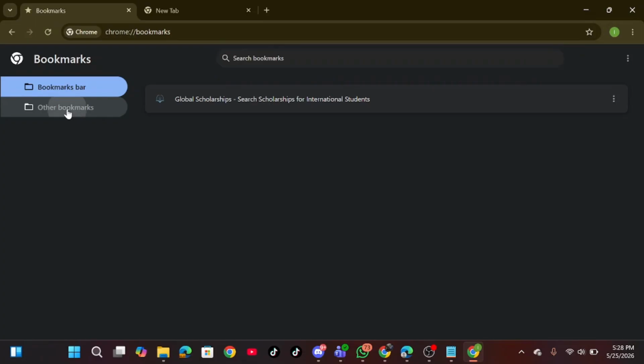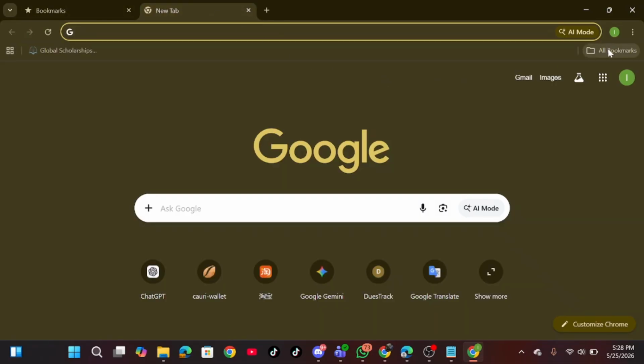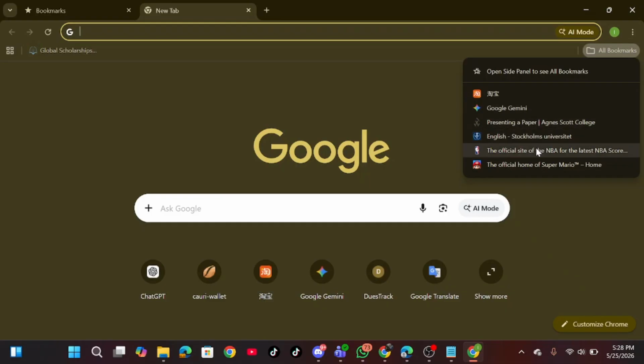Now there's other bookmarks here also inside this folder. Look at it, other bookmarks. I have some other pages here. Usually if you want to find this, it's here. You click on at the top right corner, you click on all bookmarks here and you find everything here. You can just click it from here.